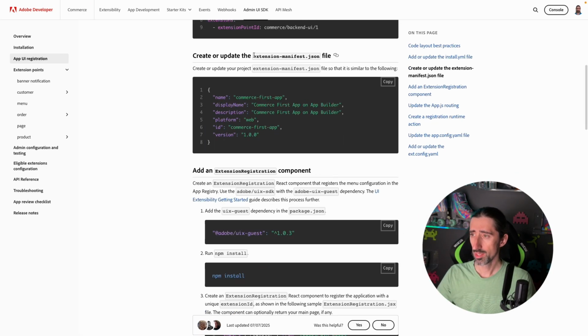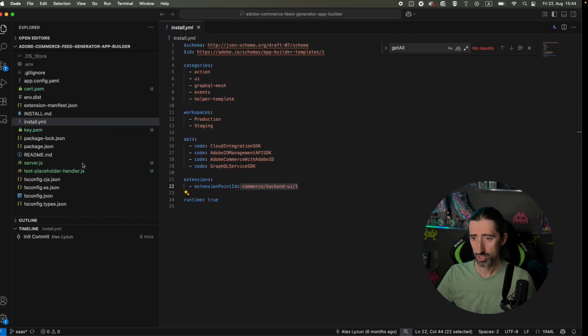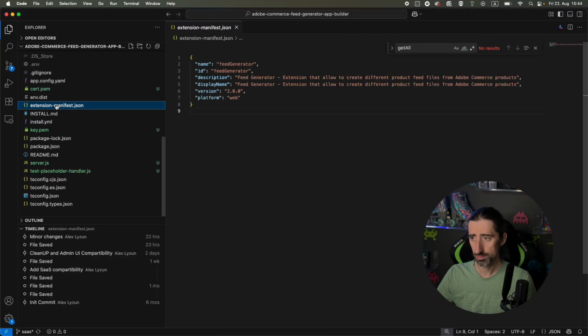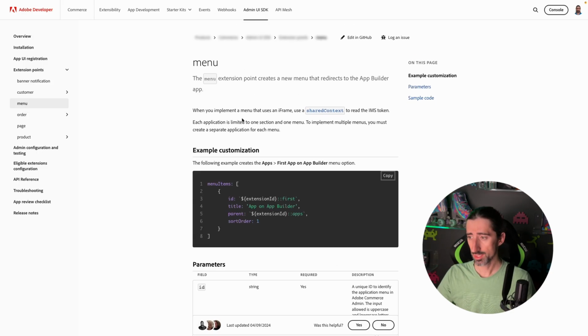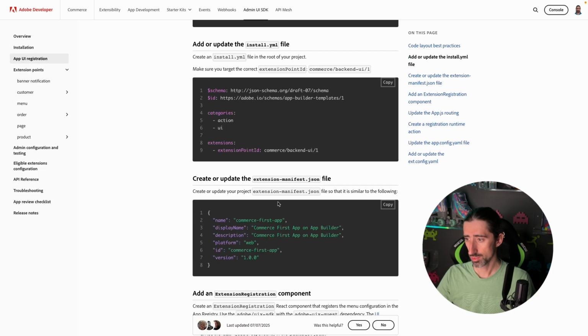Let's move forward. Then we define the extension manifest JSON, which is here. In this file you define the name of the extension, description, version, and platform. So that's quite static content. You need to have it, you need to define it, but that's not something you need to take care about too much.